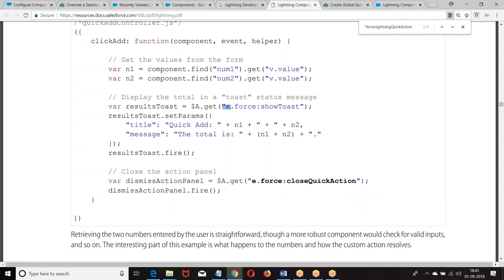Here it is a standard action. Because it is a standard action, what have we done? E dot force. What is the namespace? Force. We give E dot C because it is a custom namespace. So here also E dot force is the namespace of the event. What is the event? Show toast. For this event, how do you set the parameters?